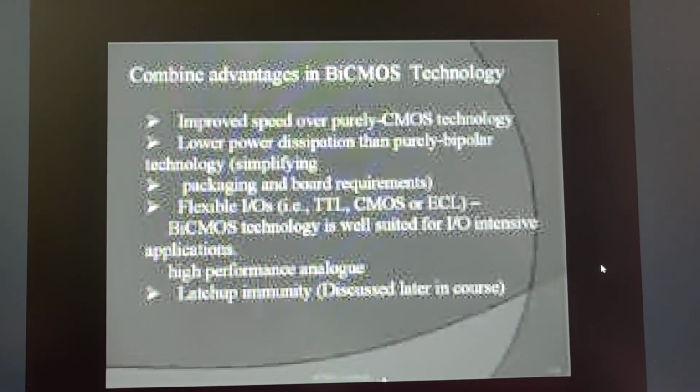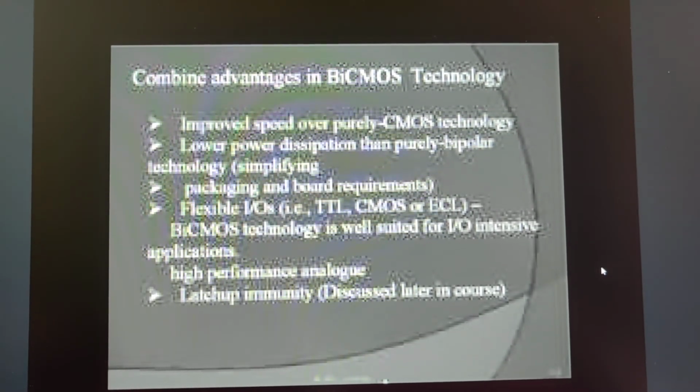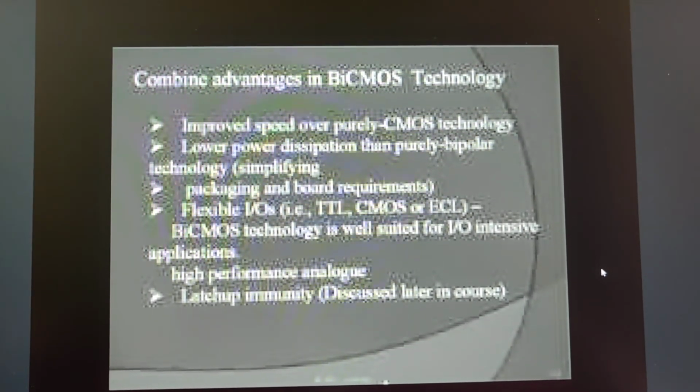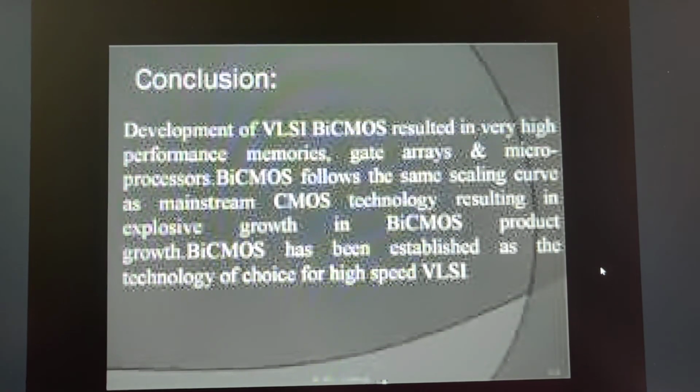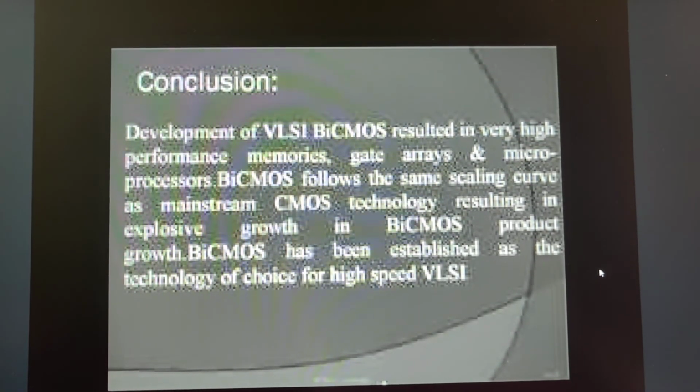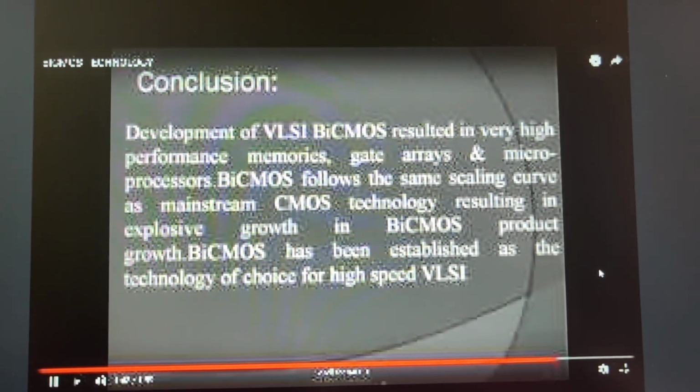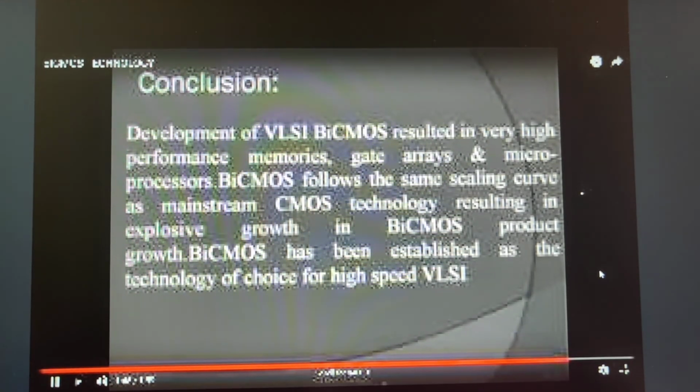Combined advantages of BiCMOS technology: improved speed over purely CMOS technology, lower power dissipation than purely bipolar technology, packing and board requirements, flexibility, inputs and outputs. Conclusion: the development of VLSI BiCMOS results in very high performance memories, gate arrays and microprocessors.